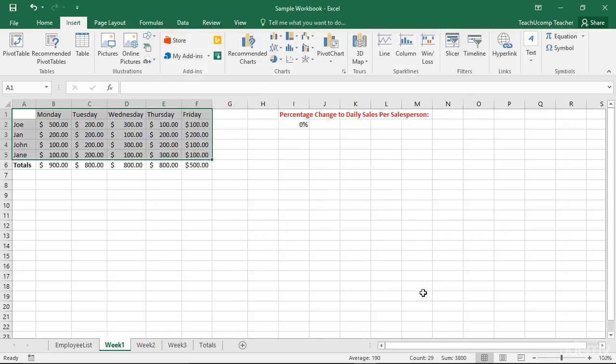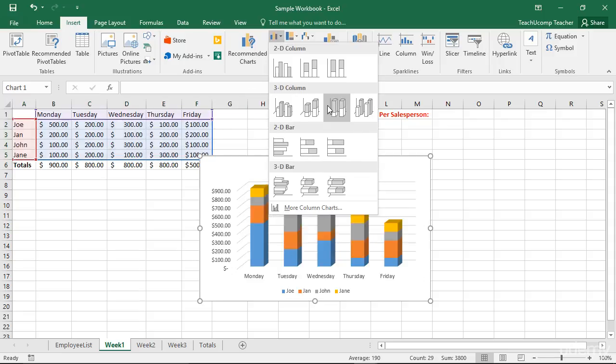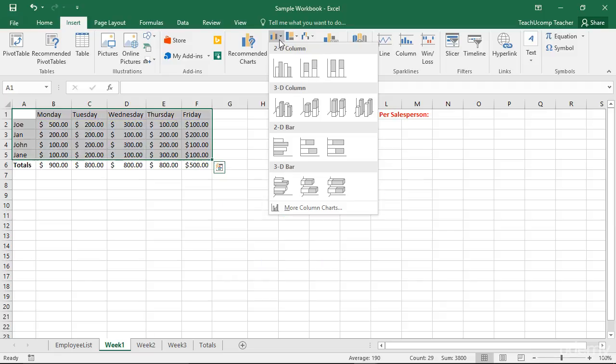Another way to insert a chart based on selected data is to click the button that represents the general chart type that you want to use within the Charts button group, and then click on the specific subtype to insert within the button's drop-down menu.